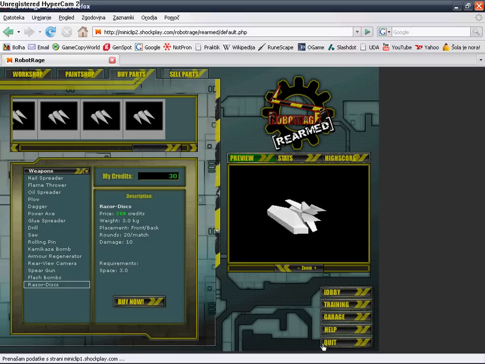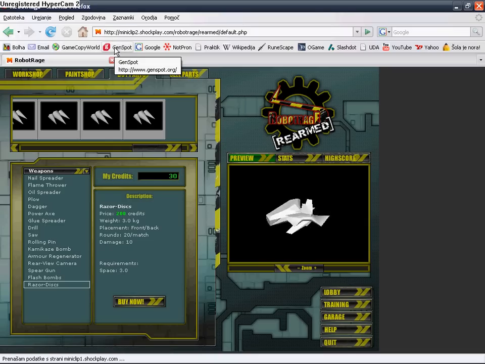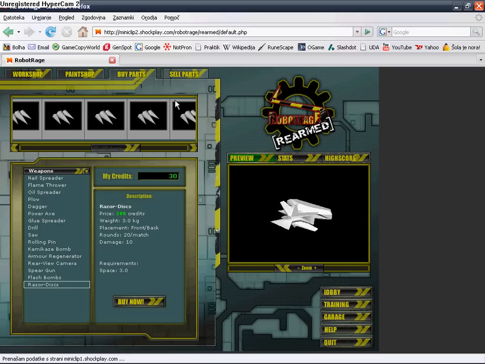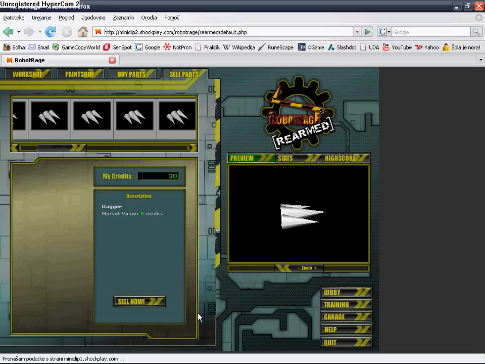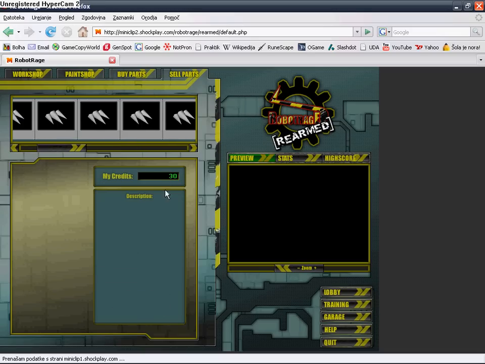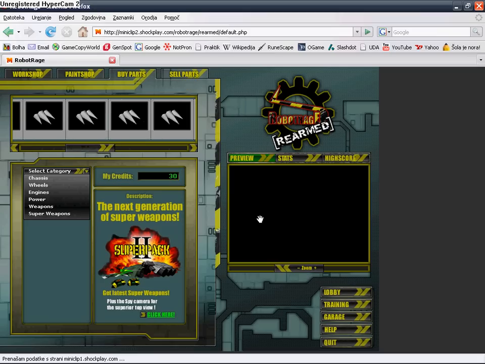You must quit now, but I won't. Just to tell you, you must quit and close Cheat Engine, and then close Robot Rage, and then again open Robot Rage, go to your robot and sell parts, because if you sell it now, it won't give you any credits. See, no credits. So you must do that. That's the way that I told you.